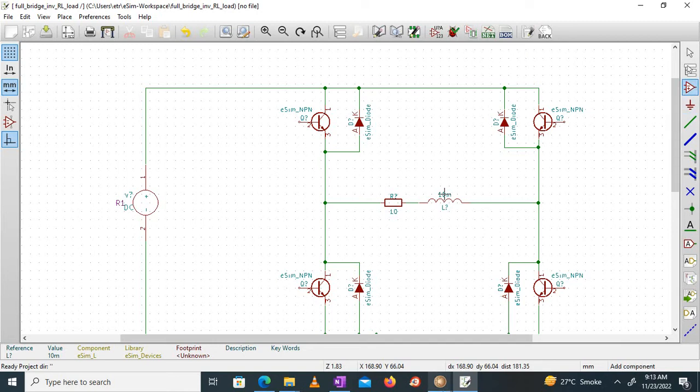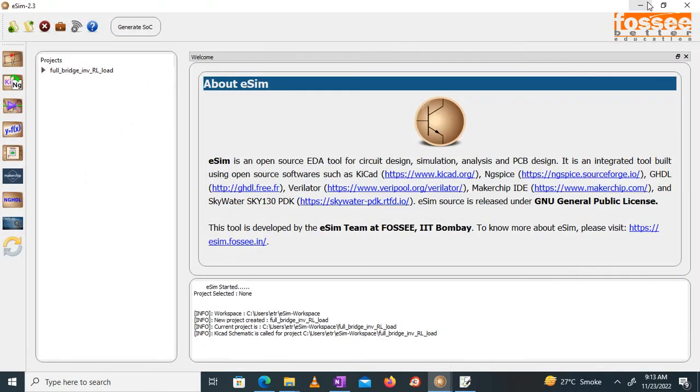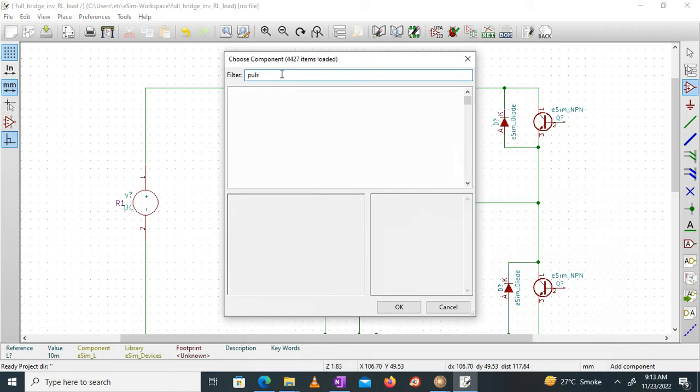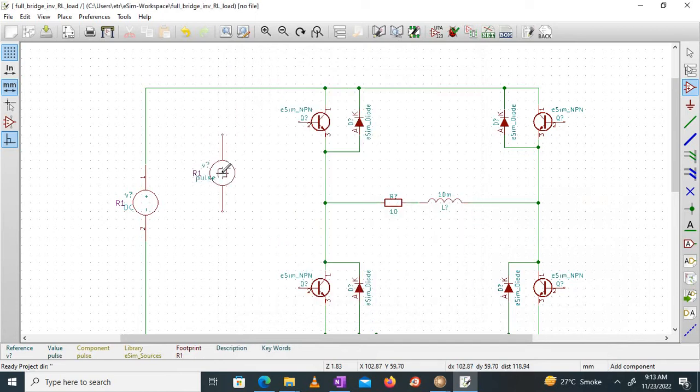Okay, yeah. So here I will add pulse. Under eSim sources you will have pulse. So here I'll be adding 4 pulses. Pulse source, one over here.